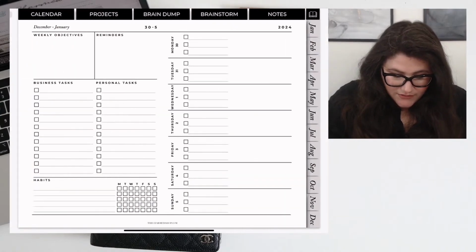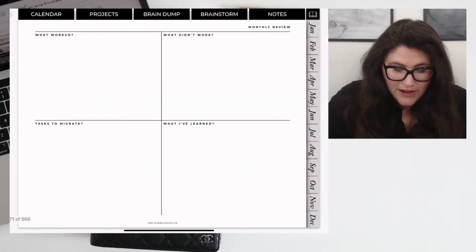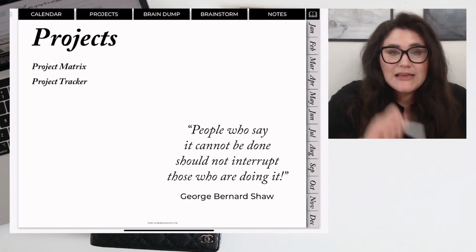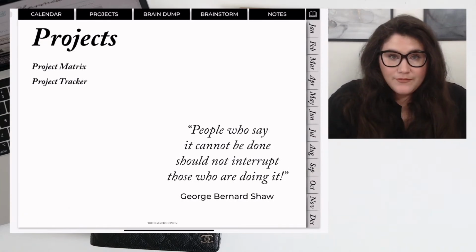Oh, actually, I did end up giving a review here. So here. Okay, monthly review, and then it moves naturally into the project section, which is the second tab up at the top, right? Okay, so the project section has the project matrix and the tracker, and they are linked.